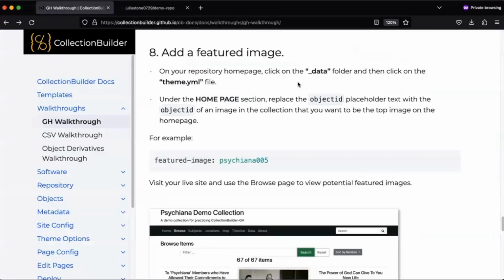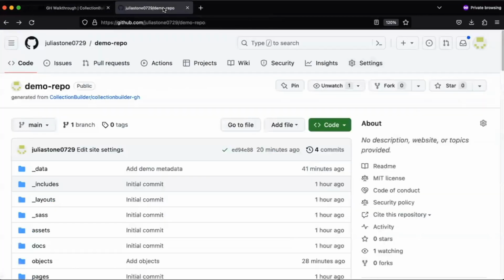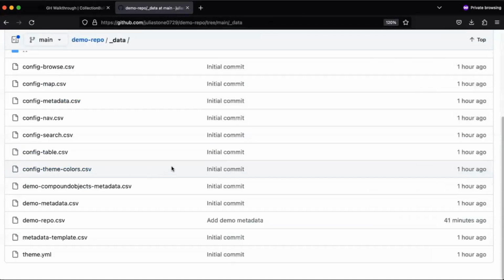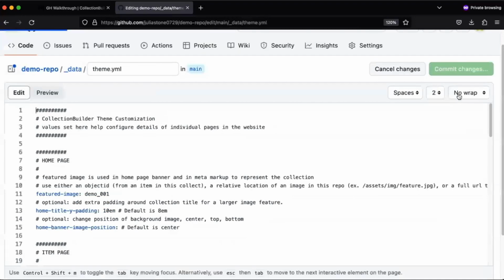Step 8 is to add a featured image to our website homepage. So we're going to navigate to our repository homepage and click on the data folder. Then we're going to click on the theme.yml file and do some edits. And to edit, we need to click on this pencil icon.